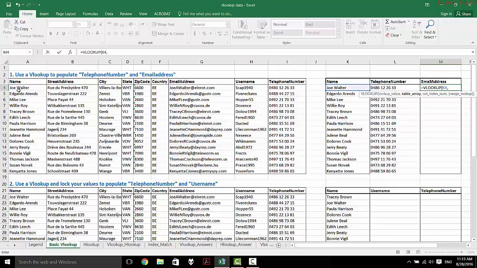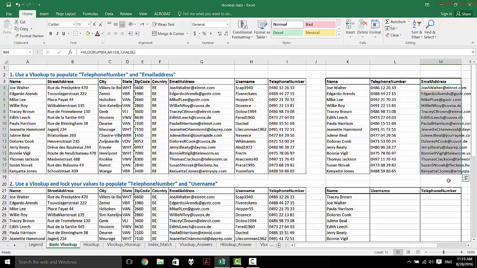You choose your table array again, and you're going to choose that. And you choose your column index number. In this case, we're looking up email address, so that would be 7. So we're going to choose 7. And again, you're going to choose false, so it's an exact match, just like we spoke about. And you could choose 0 or false. And you're going to hit enter, and when you drag it down, you'll notice everything fills in.